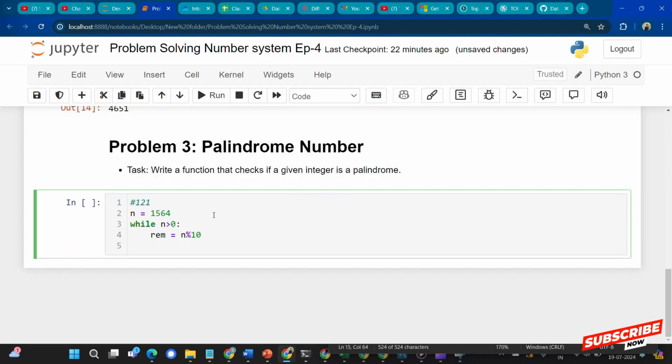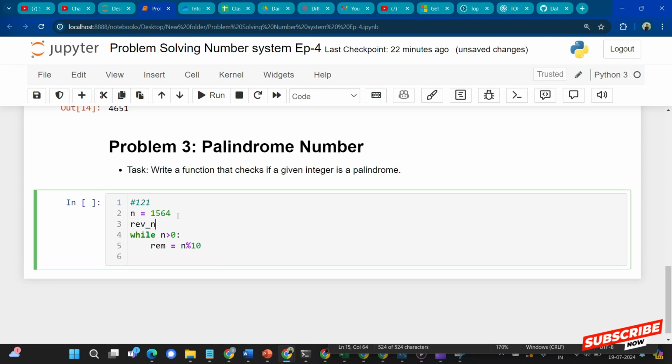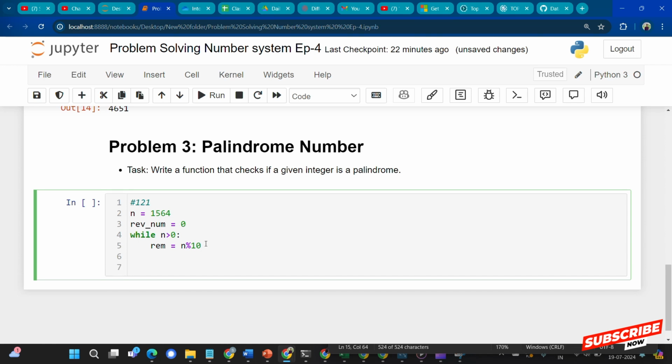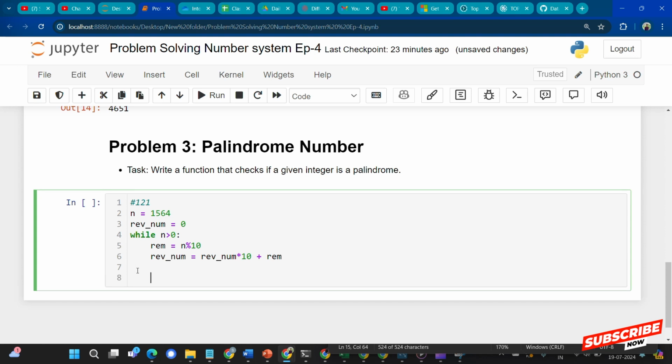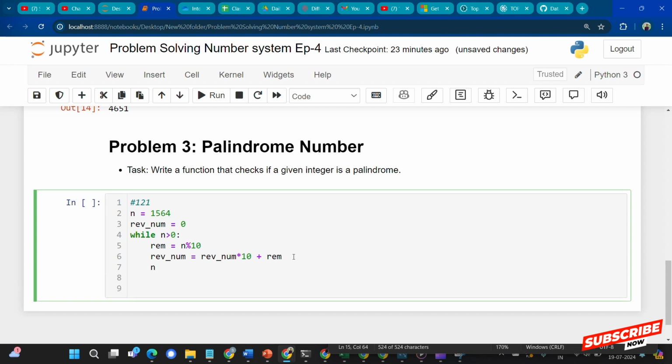And then what I have to do, I have to take one more variable called rev num. So this is basically reverse num. Okay, I'll keep that as it is. So rev num should be equal to rev num into 10 plus remainder. Okay, so how will this happen? Let me keep rem. Okay, because let's see here.